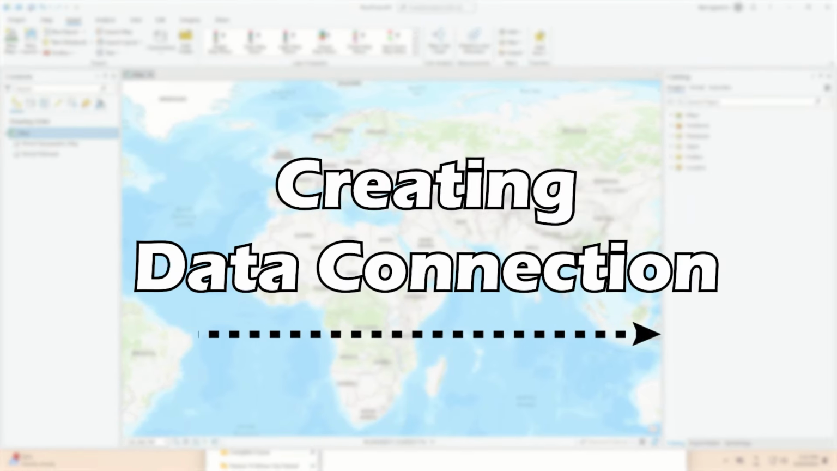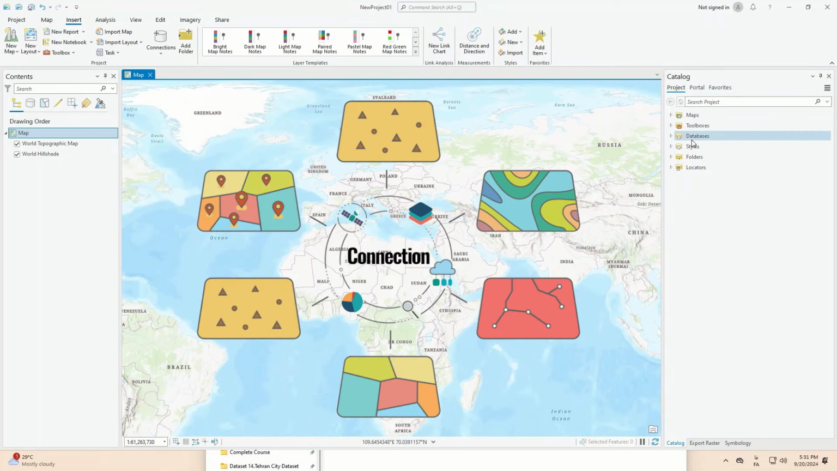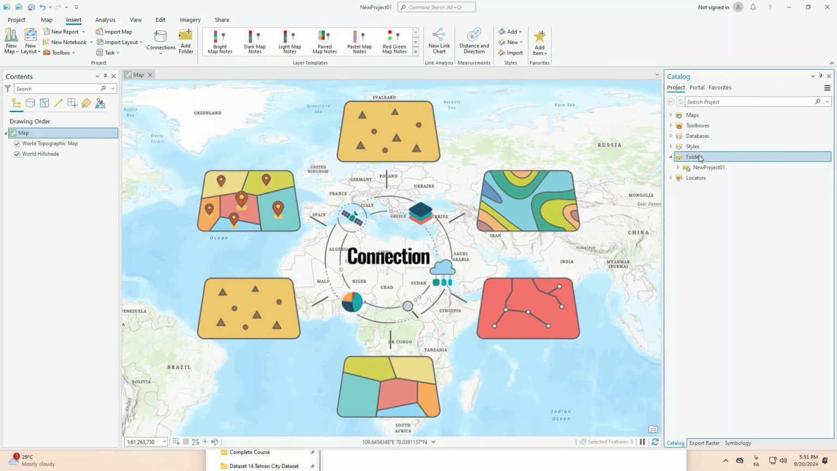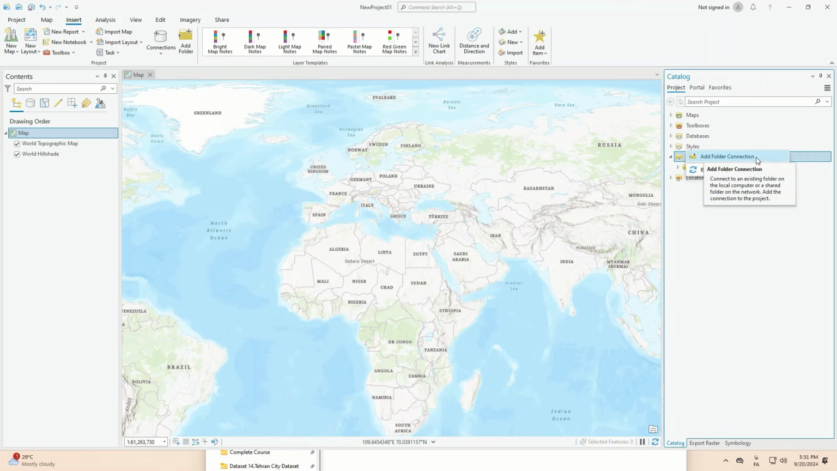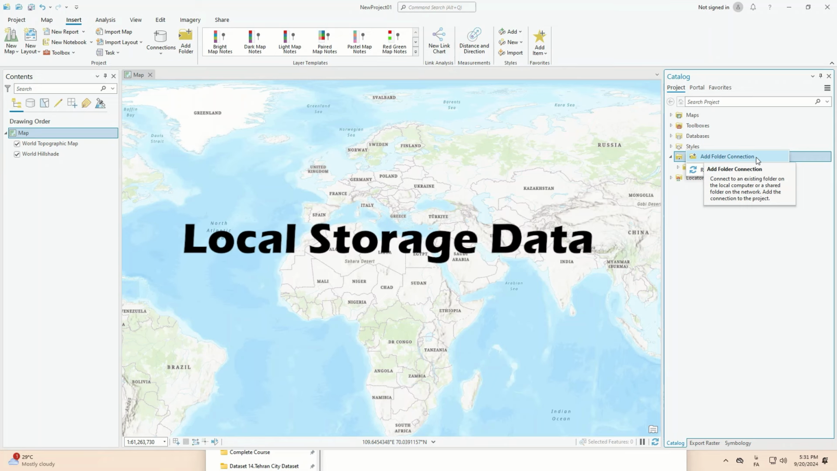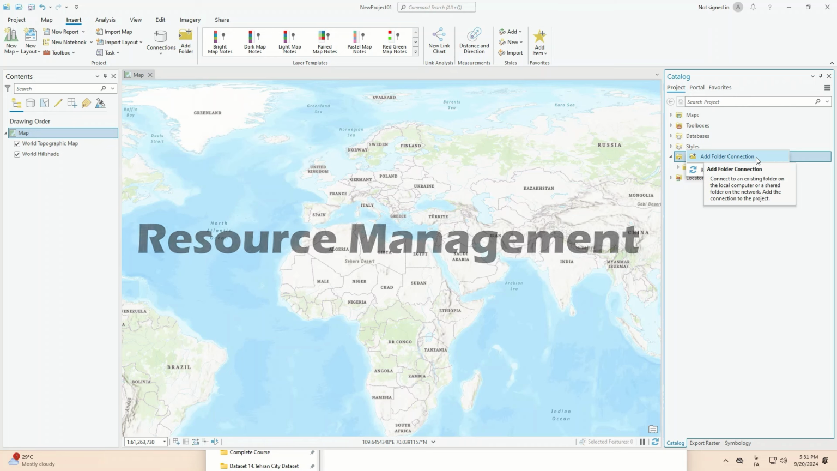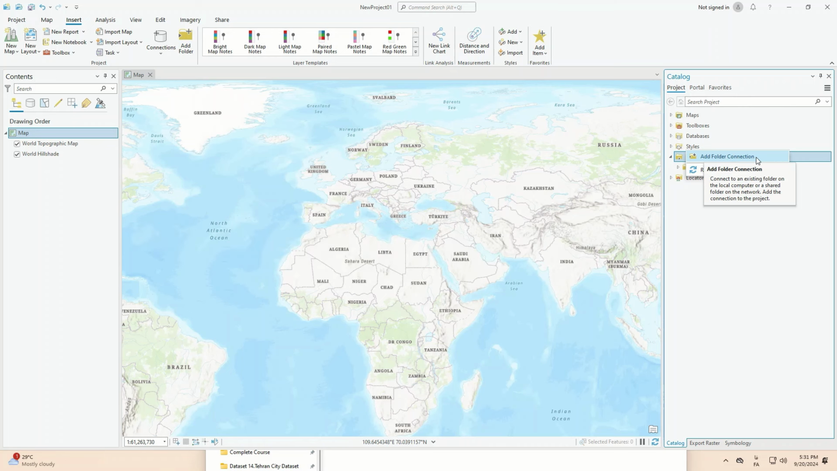The Data Connection section in ArcGIS Pro is a vital tool for managing and connecting with data. This section allows users to access various data sources such as databases, GIS files, web services, and online layers. Some of its features are database connectivity, local storage data, web services, resource management. This tool helps GIS analysts quickly and effectively access the data they need and advance their projects with greater precision.